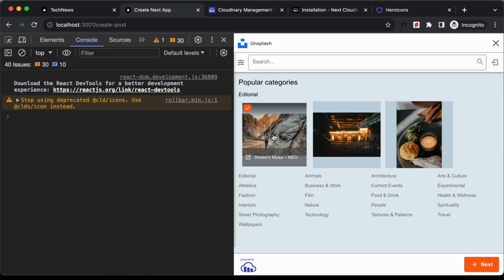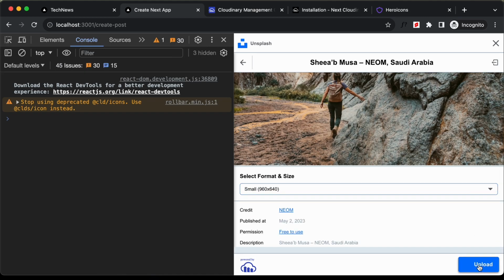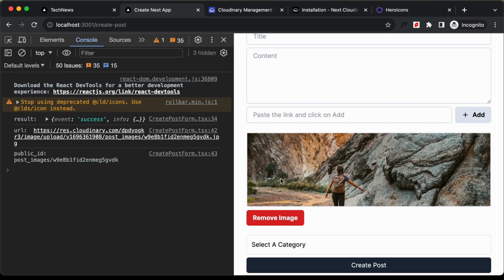So I'll just upload this image once again, and let's select small and upload, and let's click on done. And now we can see that once we upload the image, we are not able to click on the image to upload the image, and we have this remove button. Right now let's add the functionality to remove the image when we click on this remove image button.